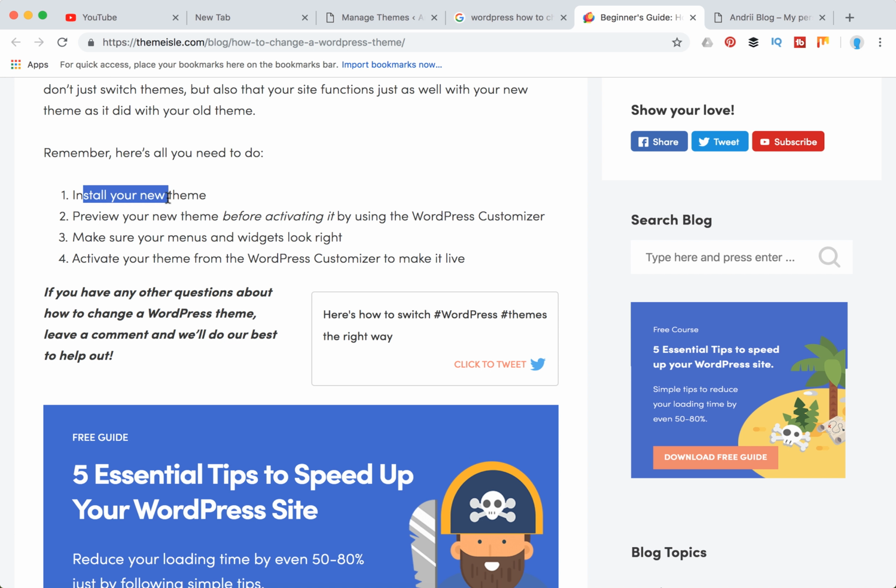Then you need to install your theme. Then of course you need to preview and test it before activating. Please use either a staging environment or make sure to make a backup of your WordPress site. Make sure your menus and widgets look and function okay. And then you just need to activate your theme.